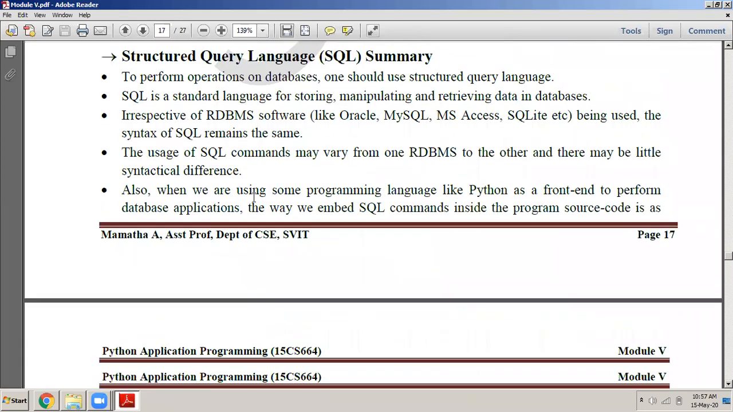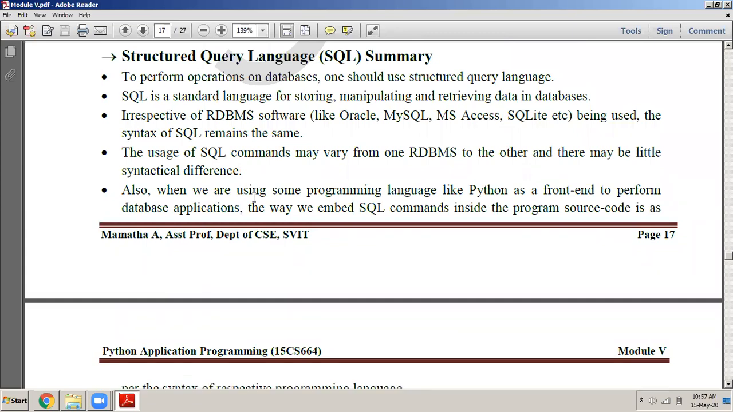Coming to what is SQL, the structured query language. Structured query language is a language in which we have to speak to the database server. If I want to create a new table, insert a new record, update something, or delete something, I have to speak it in a language which the database software understands. I have to write a query which the server understands.